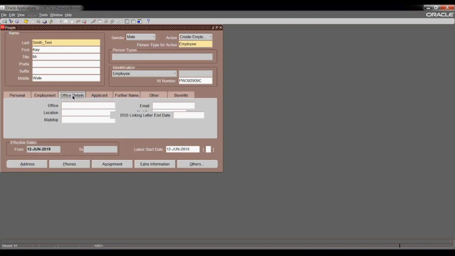The next one says office details. The only thing which you actually want here is the email address. The reason why you need this email address is that their payslip will go to their email address, or to this location. You can actually add their address here, or their email address. Normally we always use the email address, so that their payslip goes to their email address. So I'm just going to use Smith underscore test at, let me say, gmail.com.